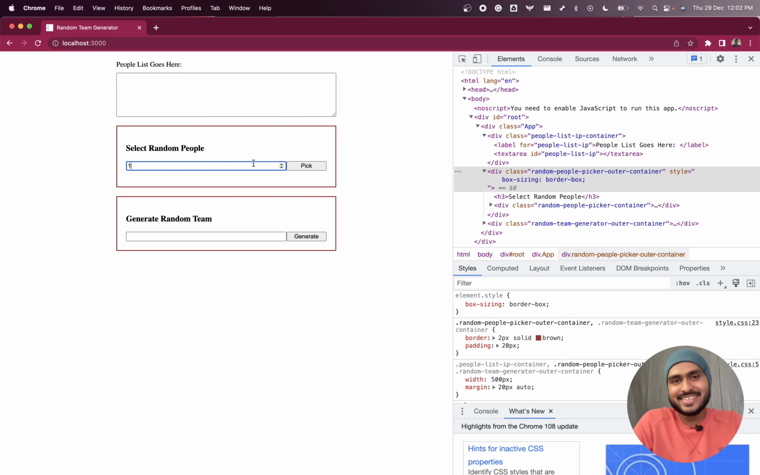So this is the random team generator and random people picker that we have worked on, and I enjoyed building this application with you. I hope you also felt the same. You also enjoyed watching this video, and I hope you are going to work on this application and build one for yourself.